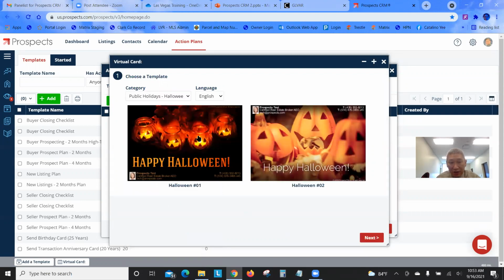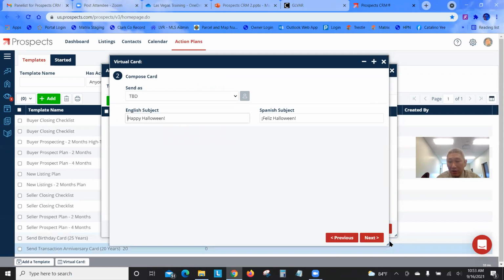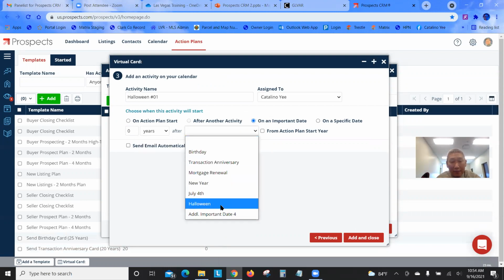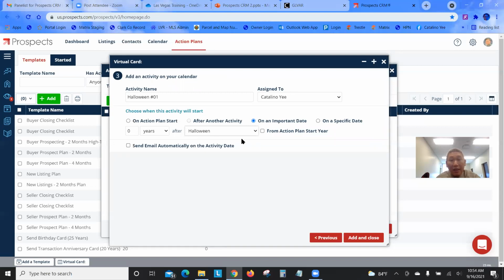So the first year, I'm going to send this one. Click that. Click next. Okay, you don't have to do anything here. Next. And this is the part where you have to simply, on an important date, remember, on an important date, 0 years after Halloween. Okay, and then check the box from action plan start year and check this box, send automatically. And the system will send them automatically. You still have to apply the plan. Just because you did this, you're not finished. Okay. All right. So add and close.